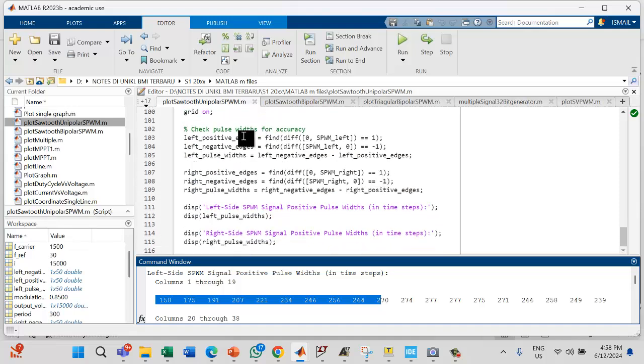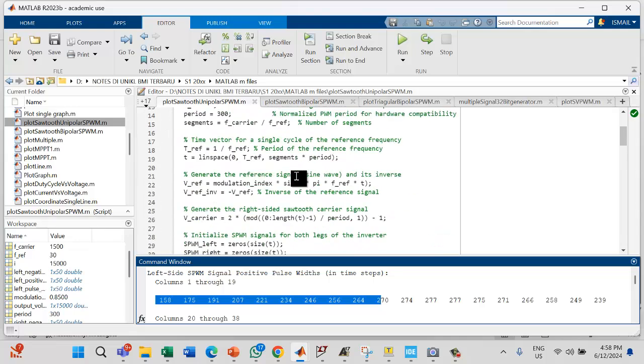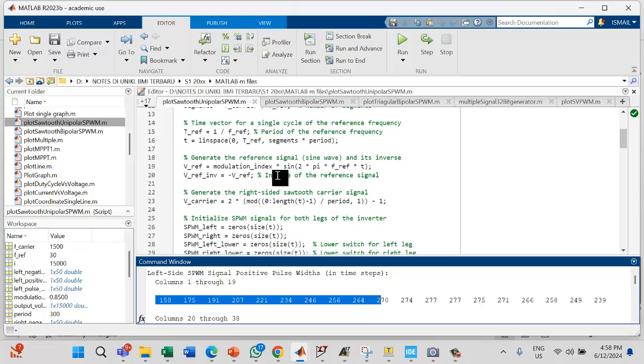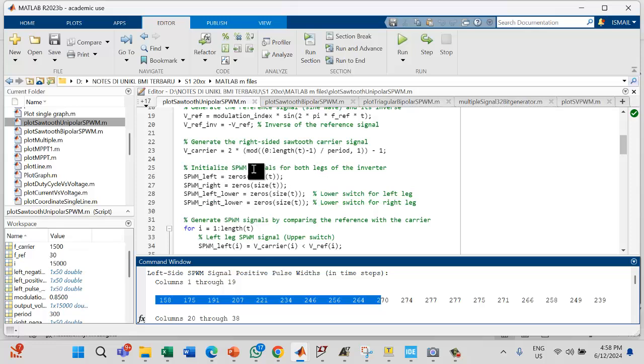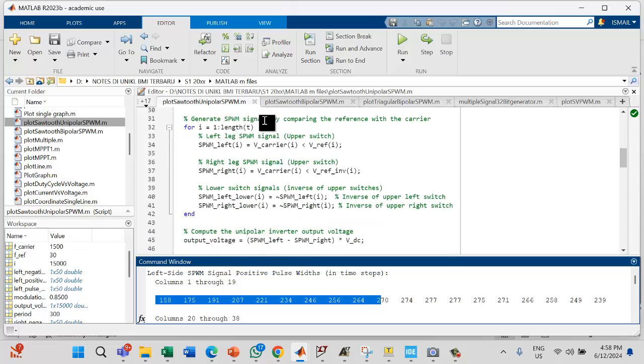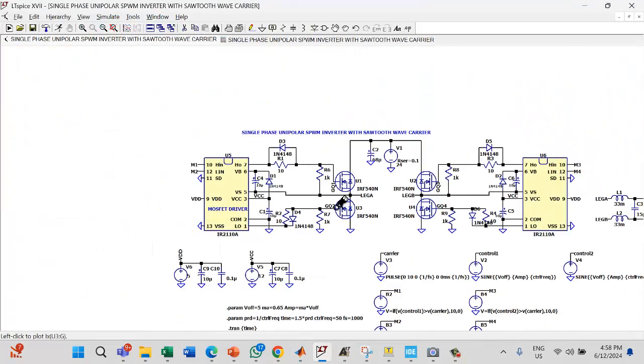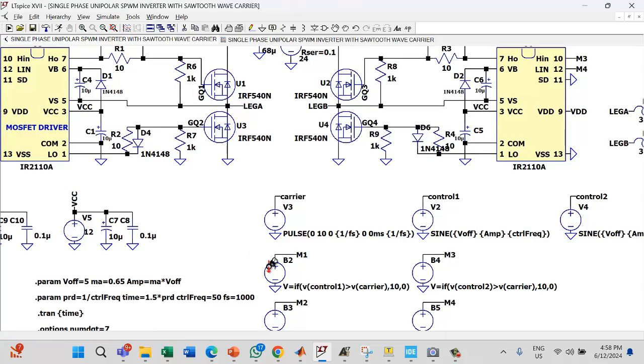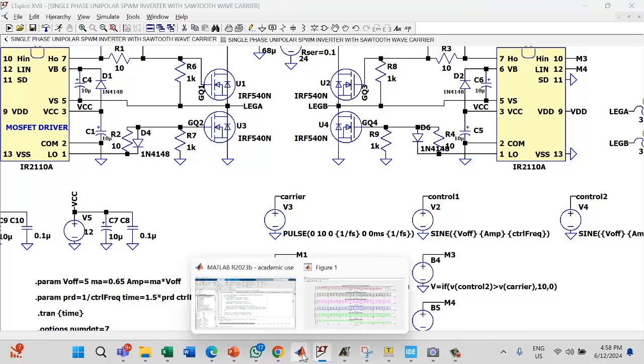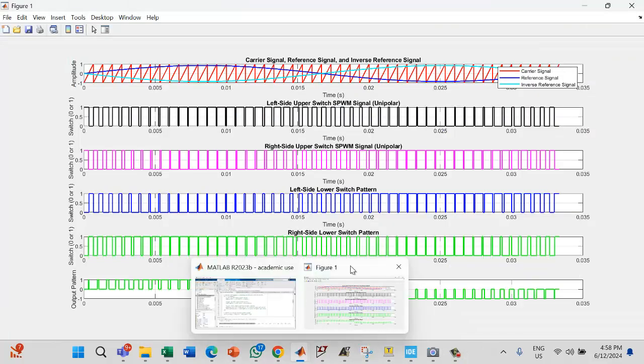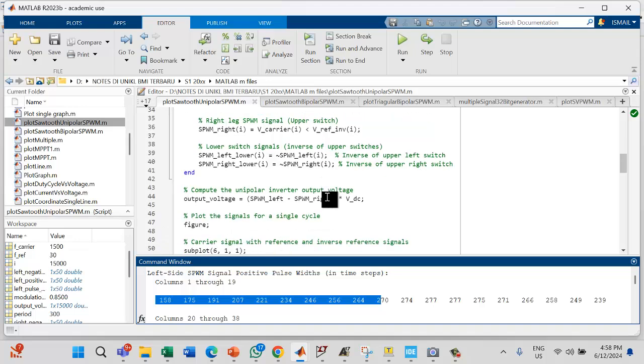This is the code for the SPWM. Here we calculate the time. This generates the PWM signal by comparing the reference with the carrier. But this is in code, but in LTspice we use something else, and we can use an op-amp later on if you like. All right, so when you run the MATLAB, you get the outputs here, showing the switching patterns, the output, and so on.